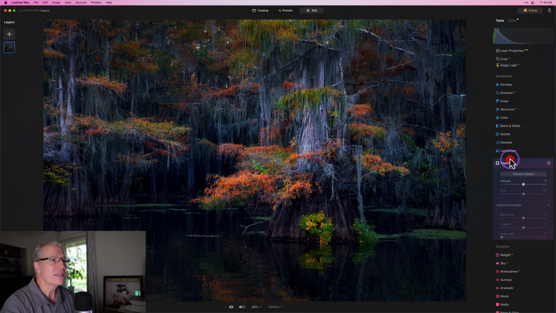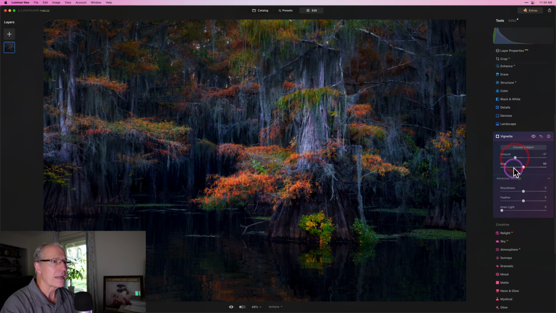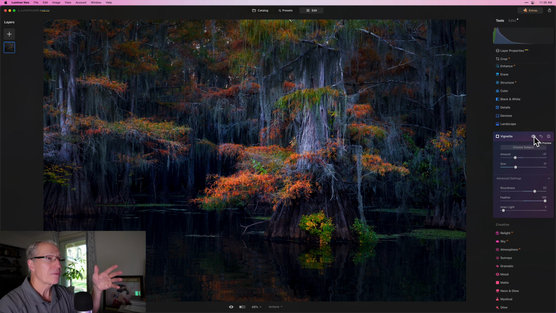And the last thing is really just a vignette. So I just want to come in here and I want to add a little bit of vignette, a tiny bit of inner light, maybe just a 3 or 4. I don't want to overdo it. I definitely like a little bit rounder vignette, and I like a high feather on the vignette. And it defaults to the center of the photo being the center of the vignette. You can move that around if you want. Just click on Choose Subject, and then you can sort of audition different spots by clicking around in the photo.